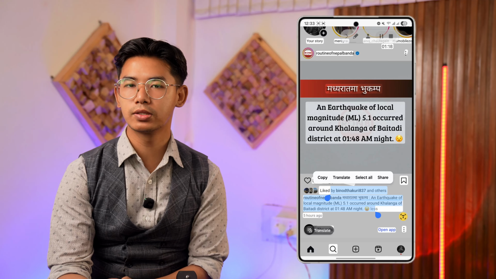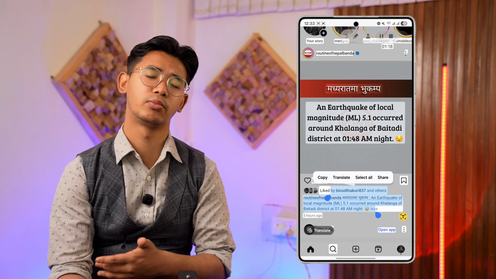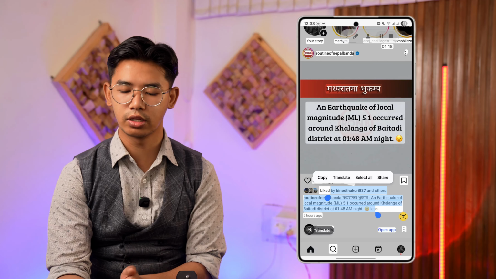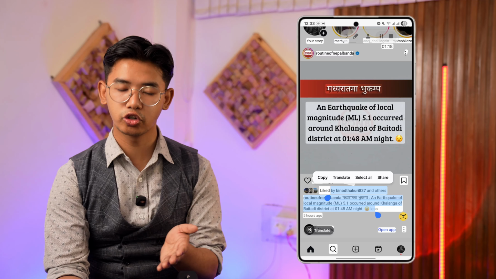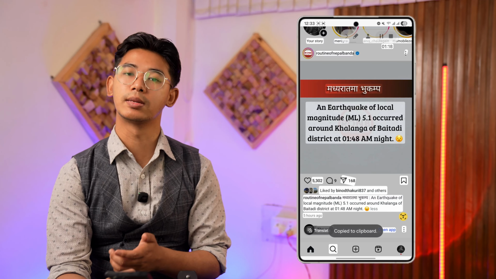Remember, it depends upon the app or the service you're using. Some apps will let you copy the text, some apps will not let you copy the text, but you can use Samsung Gallery's screenshot and convert to text feature to be able to get any text on your Samsung phone.